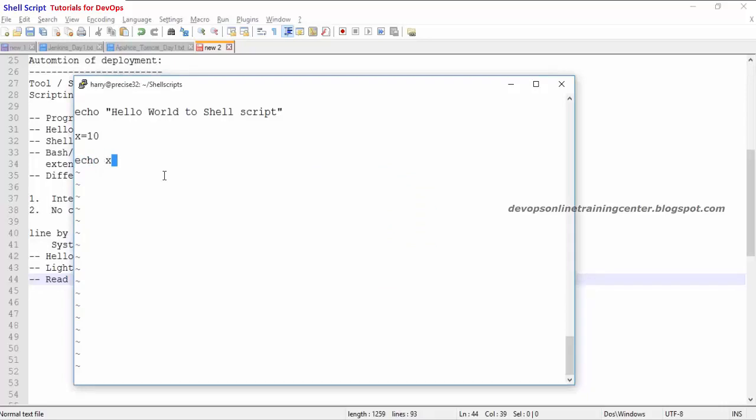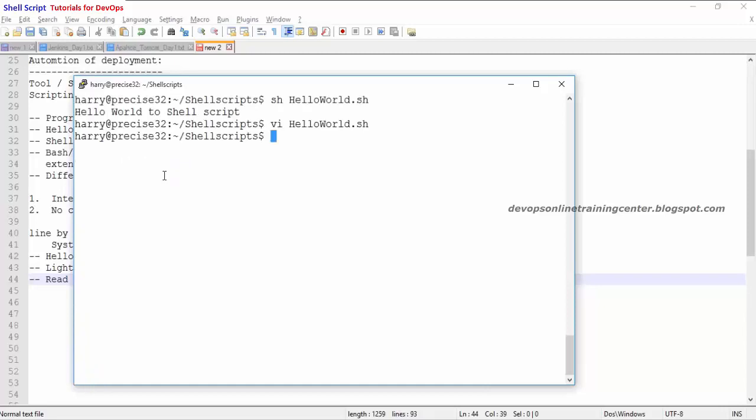Echo x value is, you have to prefix it with a dollar. That will fetch the value of your x. Just like in C language, you print it with the help of percentage d. Something like that. sh hello, can you see x value is 10? It's printing the value.